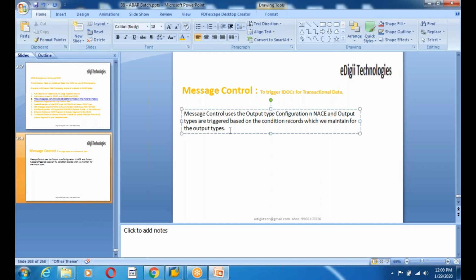Suppose you assign the output type a smart form, the smart form will be executed automatically. If you assign an IDOC, it will be triggered automatically. If you assign a workflow, it will be triggered automatically, guys. This is an automation technique, and we can automate three things: one is smart form, the second one is IDOC, the third one is workflow. The same concept we are going to use. For IDOC also, the message control concept uses the output types.